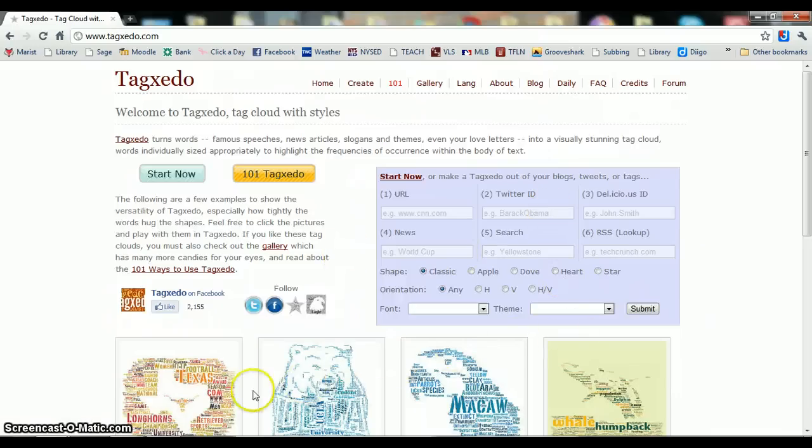As you can see, there are some examples down here, as well as a whole gallery of examples that you can look through to see what others have created. Or if you're ready to get started yourself, you can click on this create icon right here.